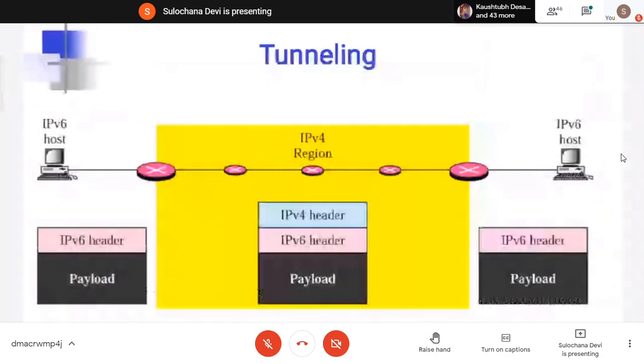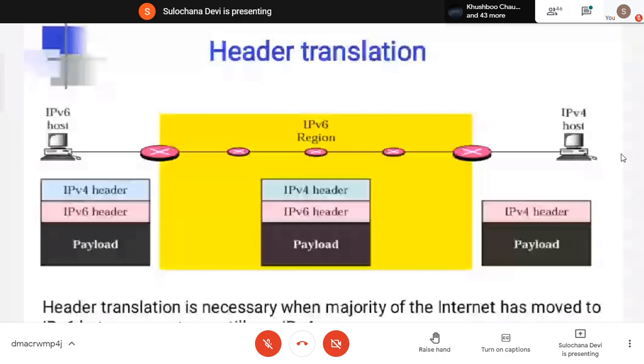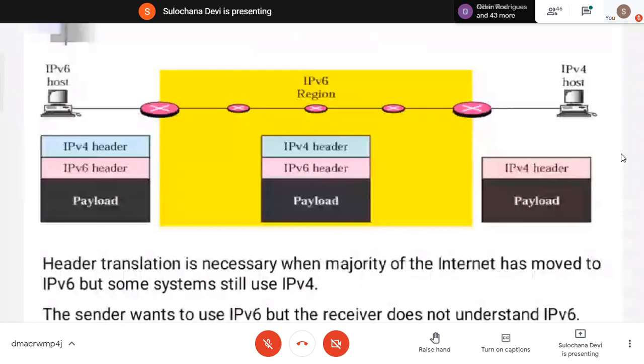Third is header translation, where header translation is required. My device is working on IPv6, but the destination understands only IPv4. So I will prepare the data and put an IPv4 header, and at the destination side, that header will be converted. The IPv6 header is translated into IPv4, and the IPv4 header is translated into IPv6. These are the three techniques for transition between the different versions, IPv4 and IPv6.